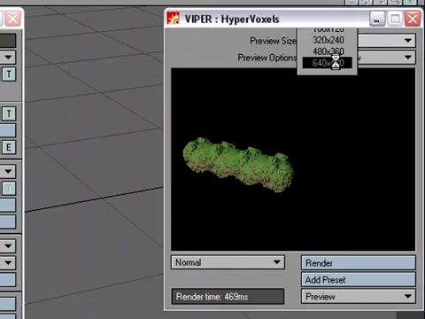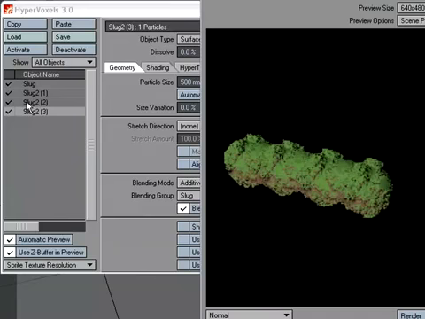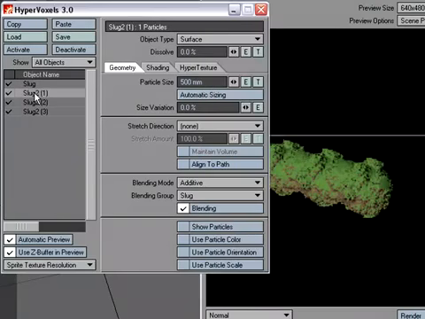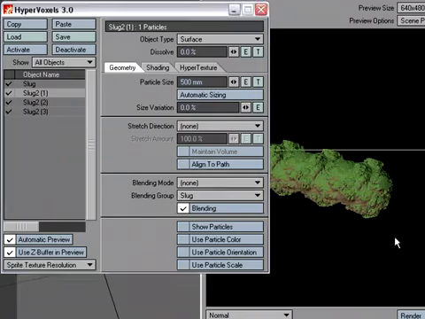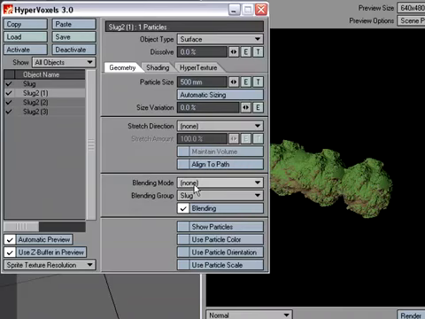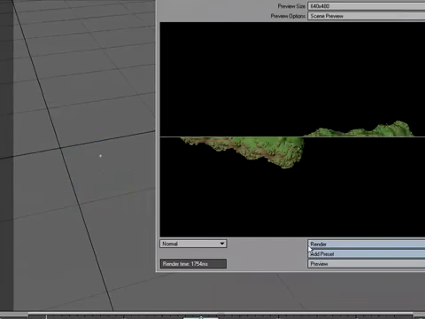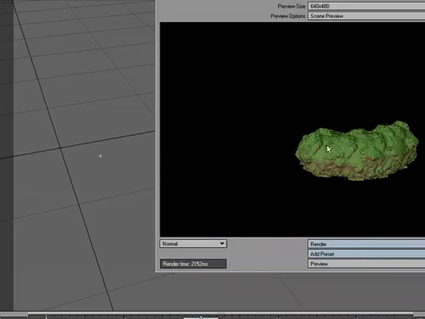I'm actually going to change this to 640 by 480 just so we can see it a little bit better. Okay, so if I didn't have it set to additive slug and I just said none, you can see they're not connecting, they're not blending together. So I want them to blend together. So that's using the blending mode and blending group option in hypervoxels to make these blend together. Okay, so now if I scrub over to, say, frame 20, we can see it's starting to bend and conform.